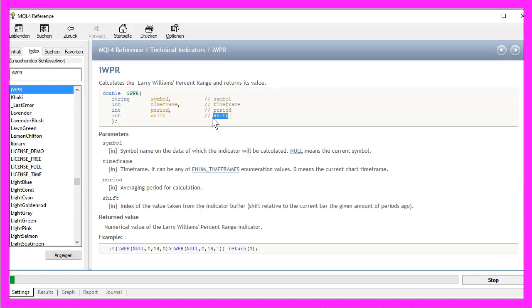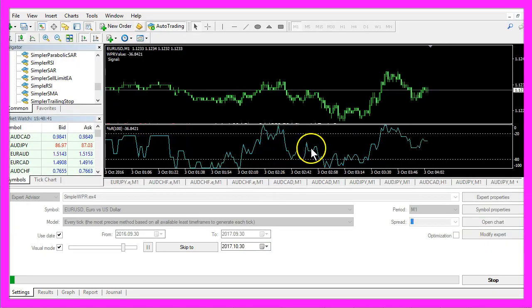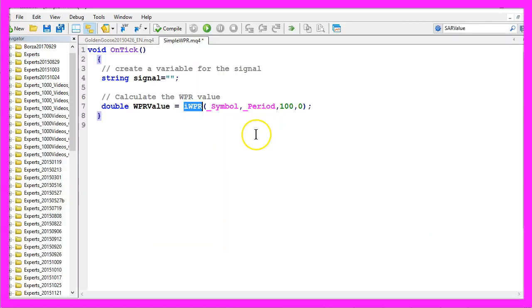And the last parameter is for a shift value. We could use that to move the indicator to the left or to the right, but we don't need to do that. So we use _Symbol for the symbol on the chart, _Period for the selected period on the chart. This parameter is for our 100 candles, and because we are not going to use any shift value, the last parameter is 0.